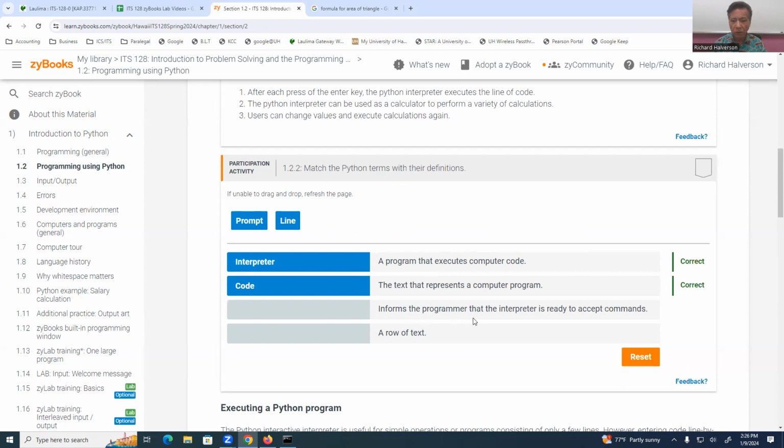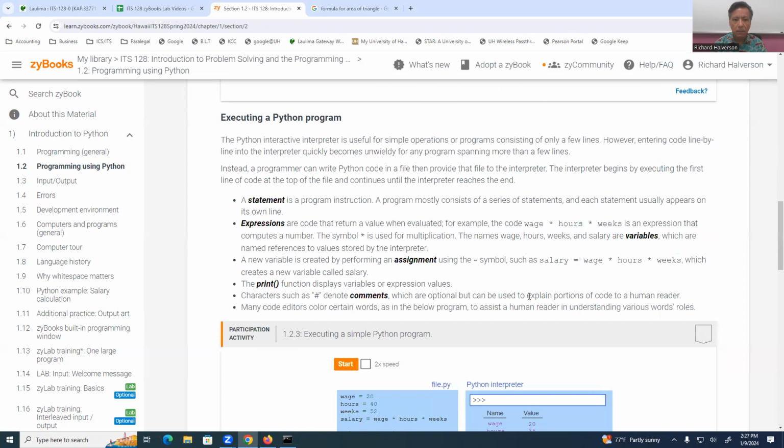Informs the interpreter ready to accept? Yeah, but that's a prompt. A row of text, a line. A statement is one statement. An expression is what you see on the right side of an equal sign. You have a variable here, and then an equal sign, and then an expression. That whole thing is called an assignment statement. One line is a statement in Python.